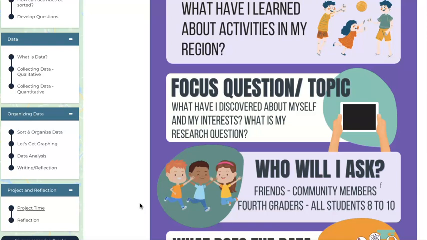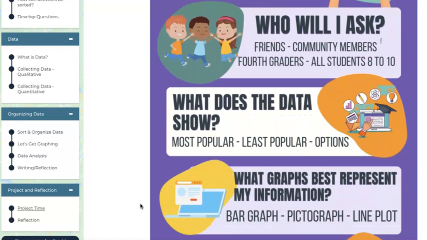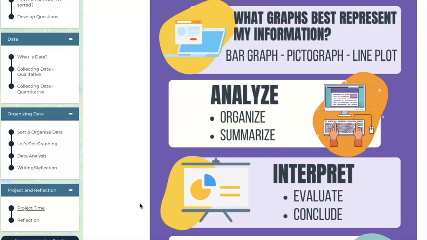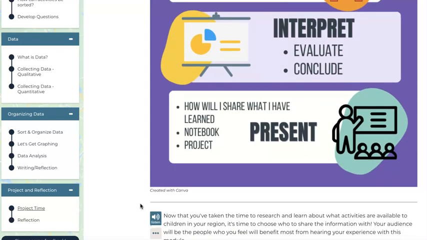Think about that focus question. Who am I going to ask, and what does the data show? What graphs best represent that information? Analyzing, interpreting, and getting ready to present it.